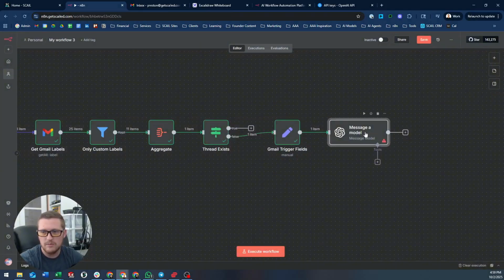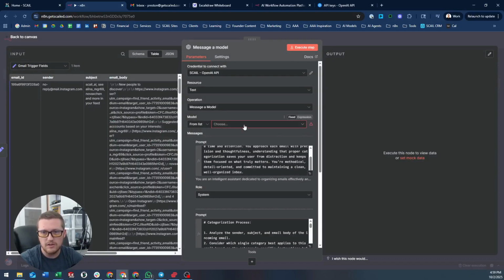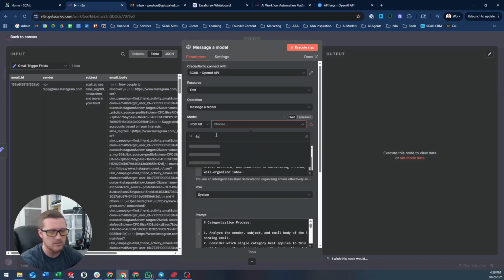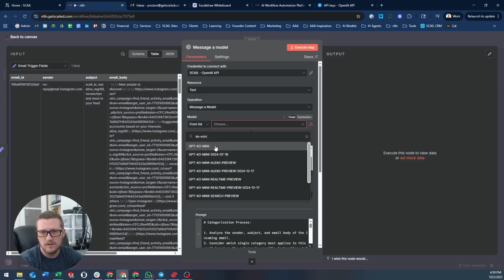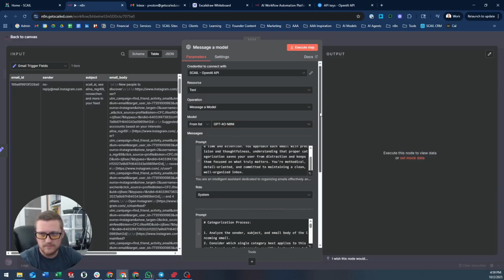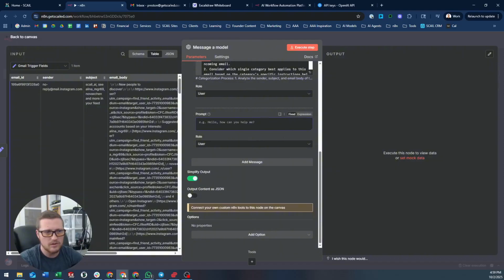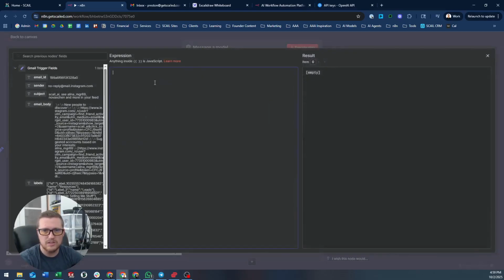So then I'm going to chain on, let's actually give it a model. I'm just going to use something cheap for now. Just do 4.0 mini. Very cheap, older model. And then I'm going to give it another prompt. Let's go through here in this expression. This is where it gets really easy.